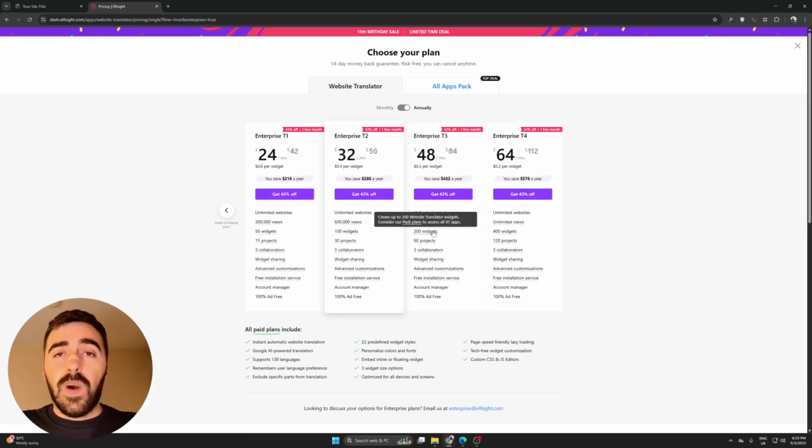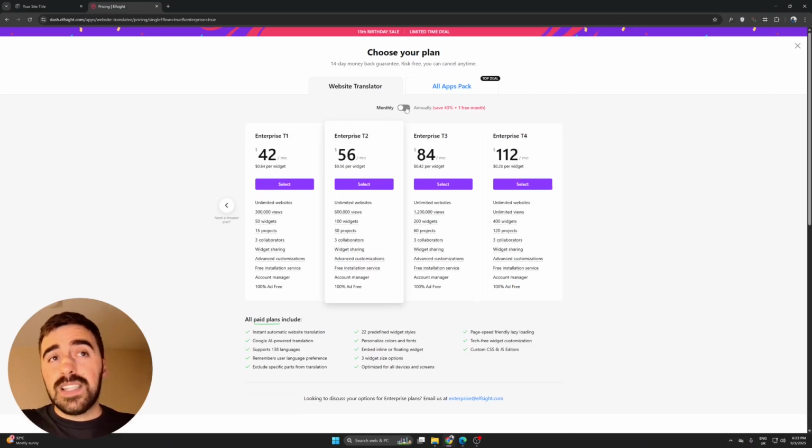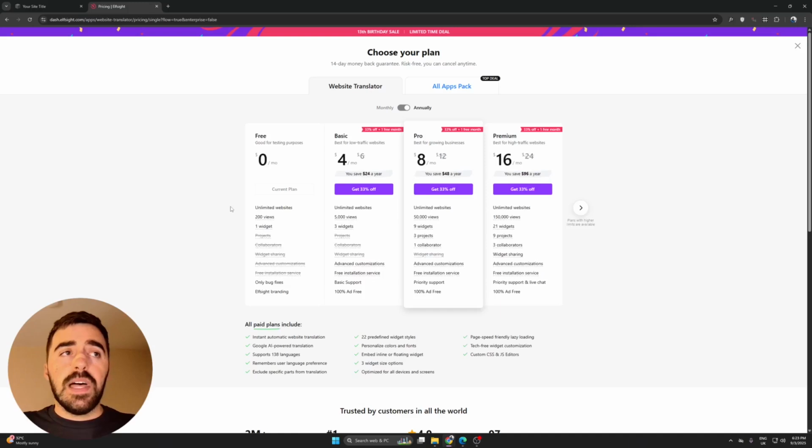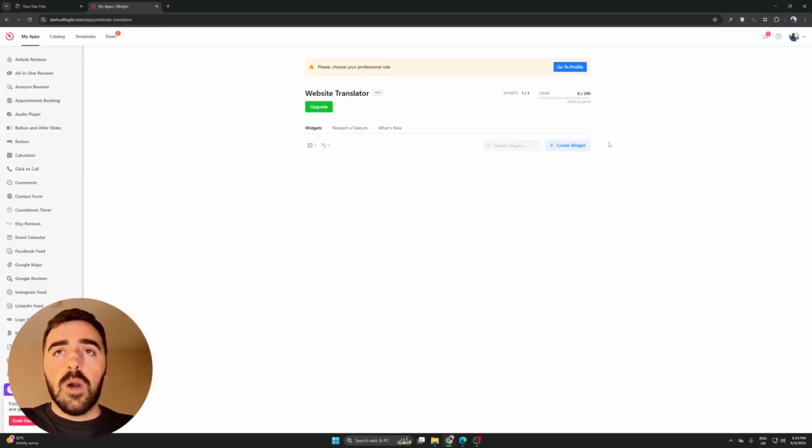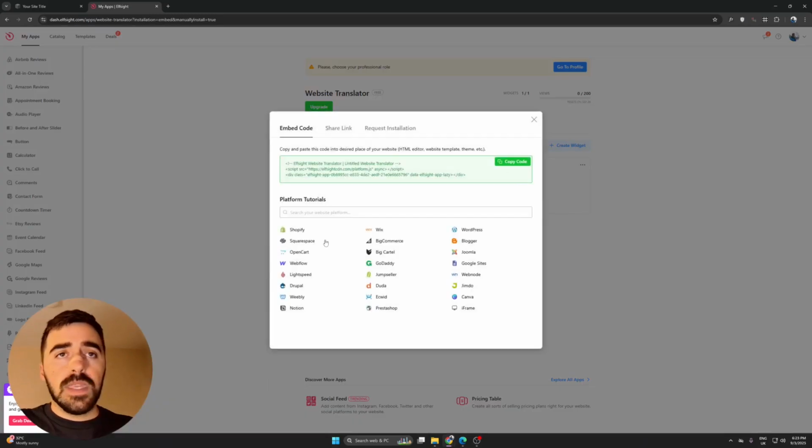As you can see, they have quite a few different options you can choose from. And if you decide to pay annually, you also get to save quite a bit of money as well, which is pretty nice. But yeah, go ahead, choose the plan that works best for you, and then you will automatically be taken to the page where you can copy the code for your language switcher. It will look just like this. Click on copy code, and then let's head over to Squarespace so we can start integrating it.